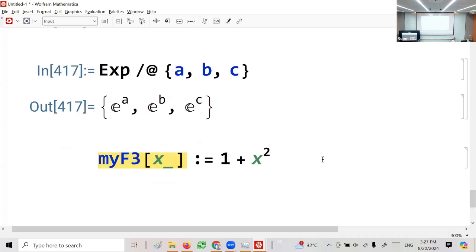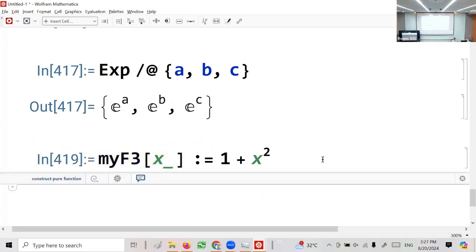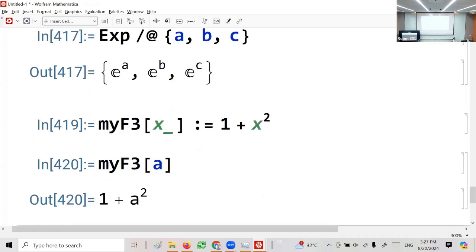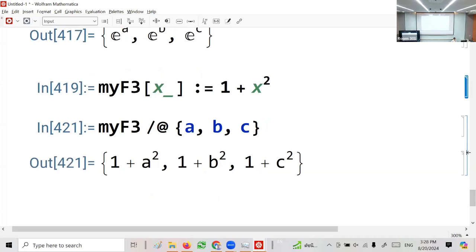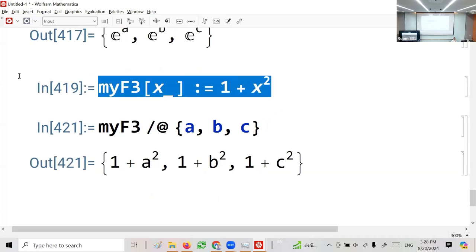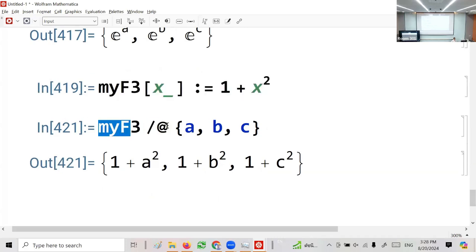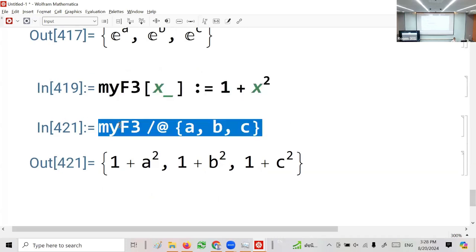Can I do that? Yes, I can, right? I just did. So I define this function. So I call this function to A, 1 plus A squared. Now, whatever I want to apply to A, B, and C, how do I do this? Okay, so now type this. I define this function, and I use this function one at a time on all the elements in the list.